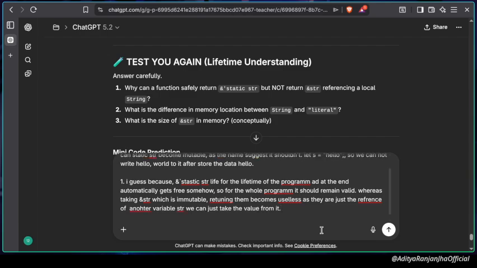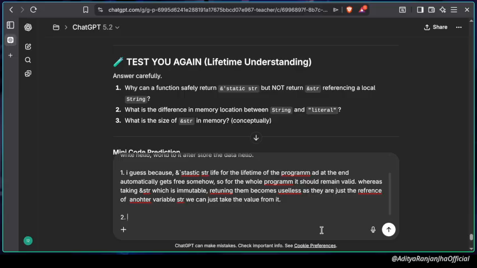Now, second question. What is the second question? What is the difference in memory location between string and literal? I don't know. String and literal. What is literal? Literal is also a string. But I guess the lifetime remains static. Literal. What is the difference in memory location between string and literal? I don't know.